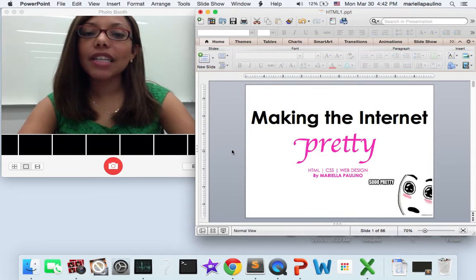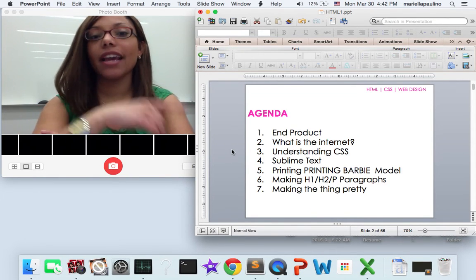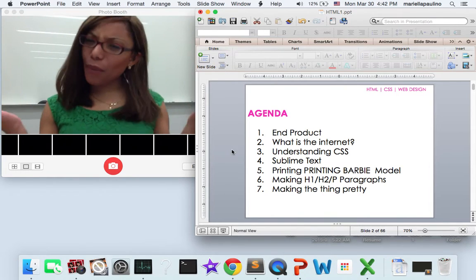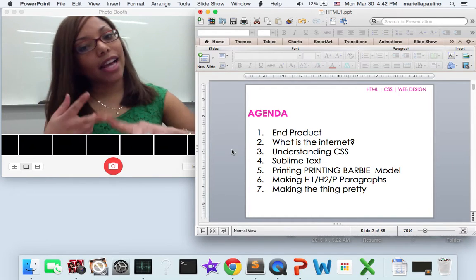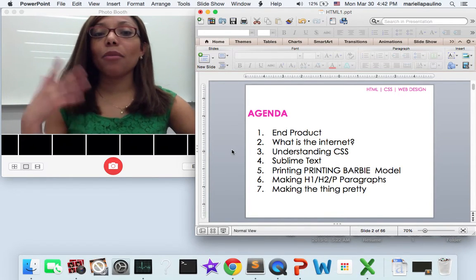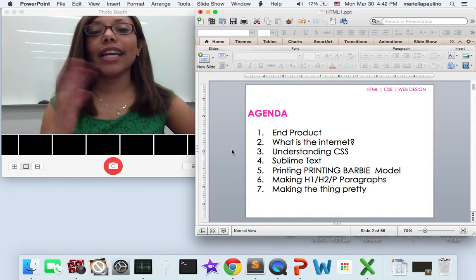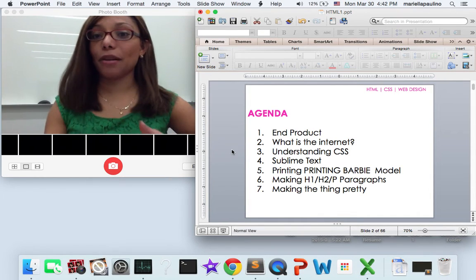So, the first thing we're going to do is this is our agenda for today. First, we're going to discuss the end product. Then, we're going to discuss what is the internet. Then, we're going to understand CSS. Then, Sublime Text. Then, printing Barbie model. Then, we're going to print H1, H2, and P paragraph tags. And then, we're going to make the thing pretty.